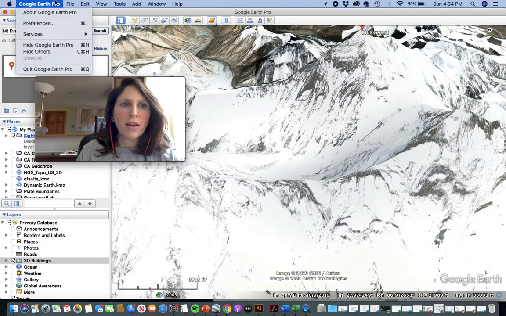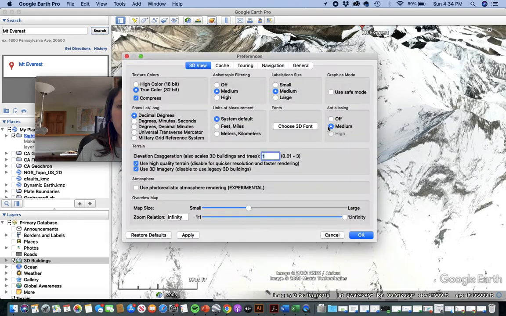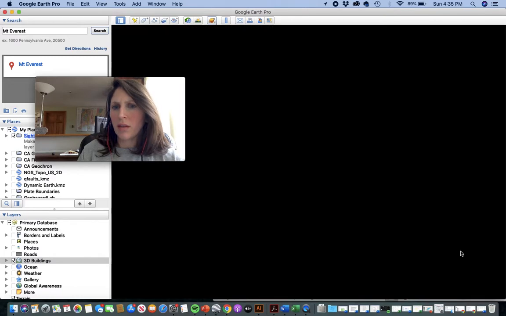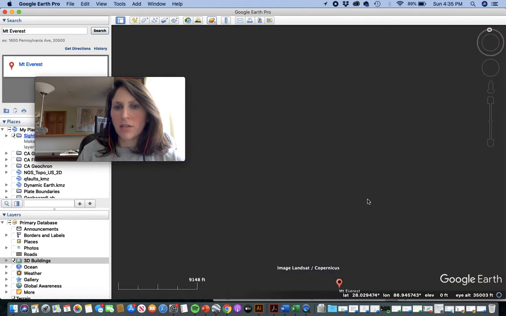If I go to preferences, I can change the exaggeration of the elevation. Right now it's at a 1, which is the normal exaggeration. But if I want to see a more exaggerated view of the landscape, I can change it to 3. I can press OK, and hopefully it doesn't lag out on me, so I can show you what that looks like. Okay, it looks like it's working.